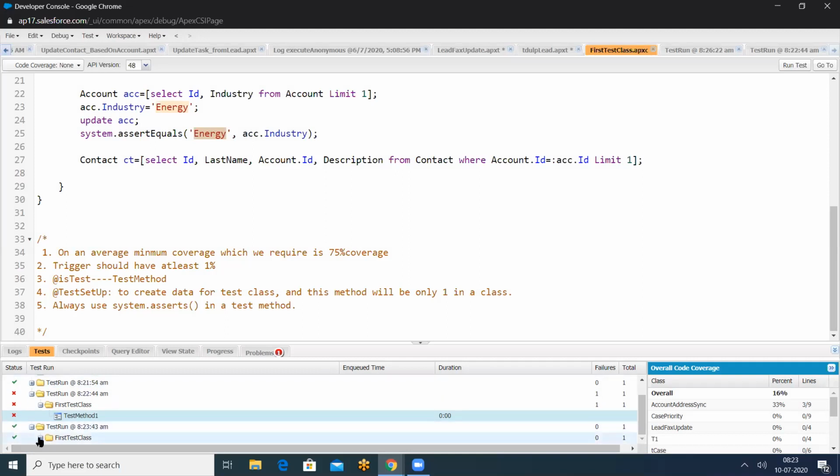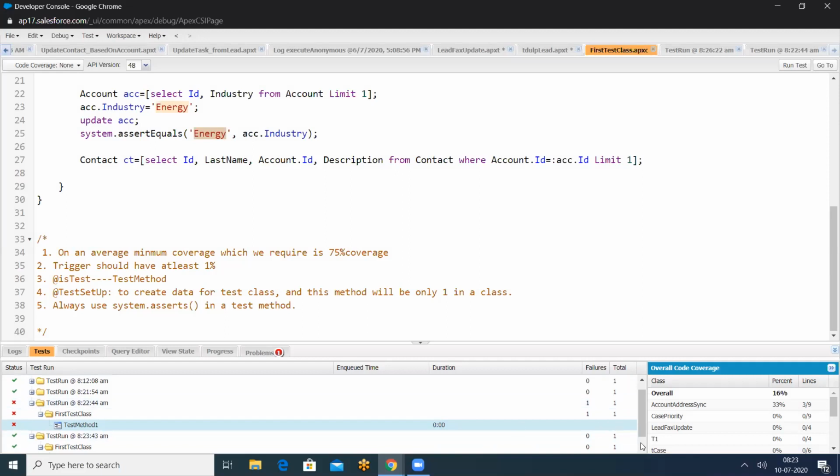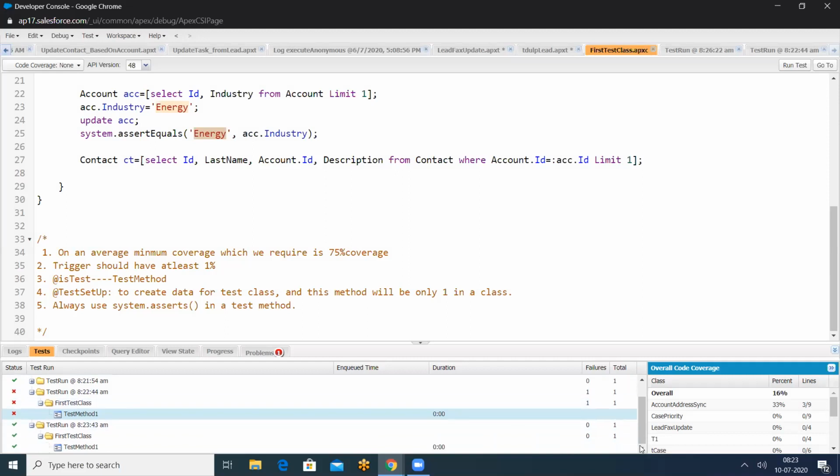Why is the code coverage coming up as none? At the top? Code coverage, none. No, actually this is the test class, so this will show none as the coverage.